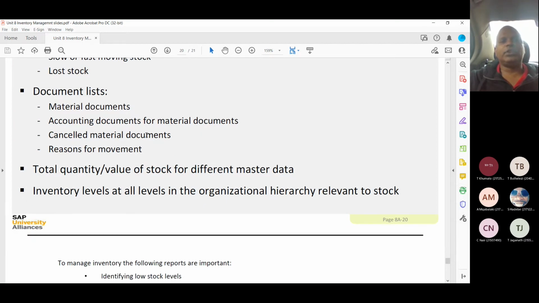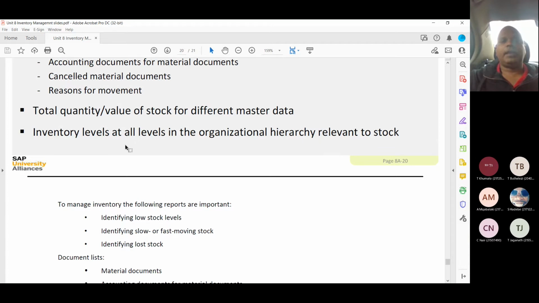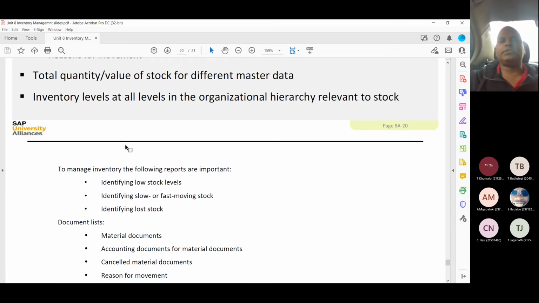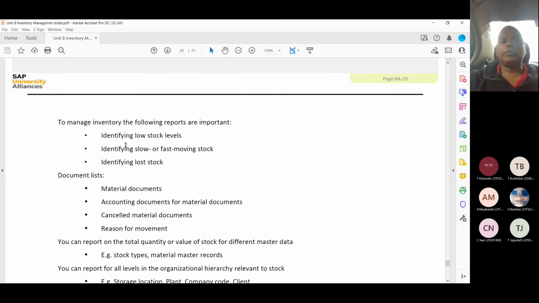Document list, the material documents, the accounting documents, cancel material documents, and what are some of the reasons for the movement of the stock. We'd also like to know the total quantity of stock, the value of the stock, and inventory levels in the organization relevant to the stock, right? What are we identifying? Low stock, fast moving stock, or slow moving stock. Like I said, my bicycle frame would be a slow moving stock, but the bicycle tubing would be a fast moving stock.